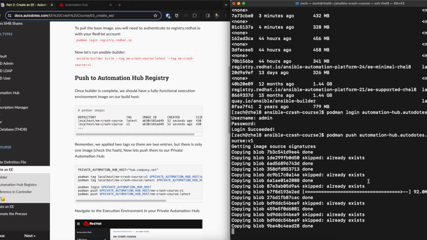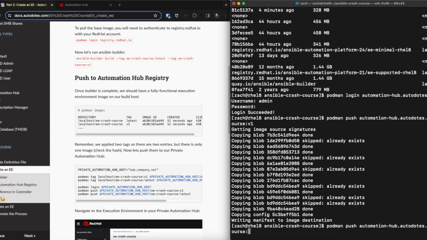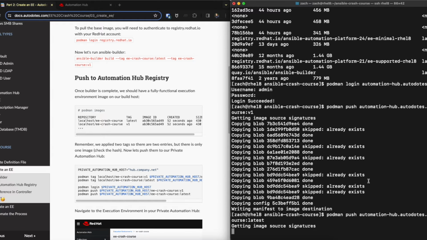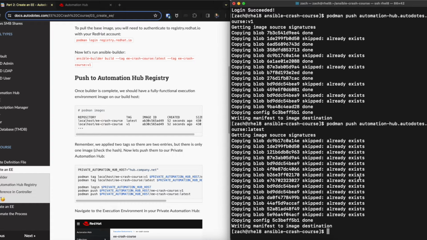And the first one will actually take some time, because it's pushing the layers that don't exist in that particular registry. And the second one should be pretty quick because it's the exact same image. So let's run it again, and we'll switch v1 to latest. So you see everything already exists, so it skipped most.